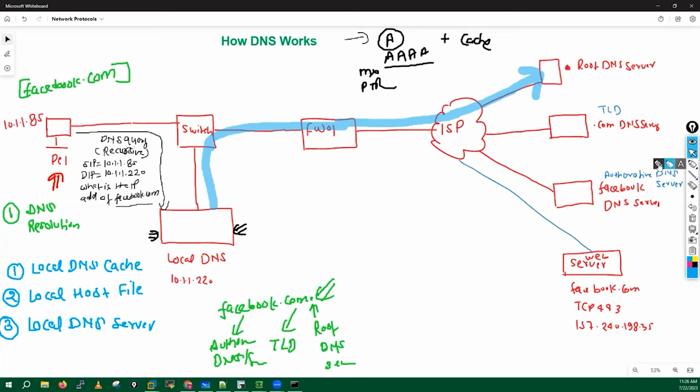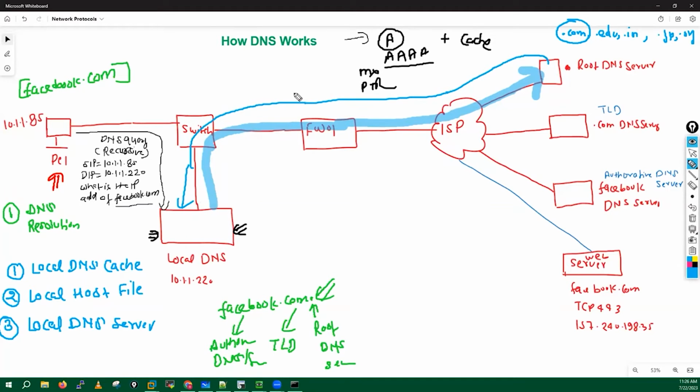Generally, the root DNS server will not have the IP address of facebook.com, but it has the IP addresses of your .com DNS server, your .edu DNS server, your .in DNS server, your .jp DNS server, and .org DNS server. So he will check that facebook.com belongs to the .com DNS server. So he will reply to this local DNS server. In this reply, he will tell it that it can communicate with the .com DNS server, and the .com DNS server IP address is this. And guys, this query is the iterative query. Just remember, this is the iterative query.